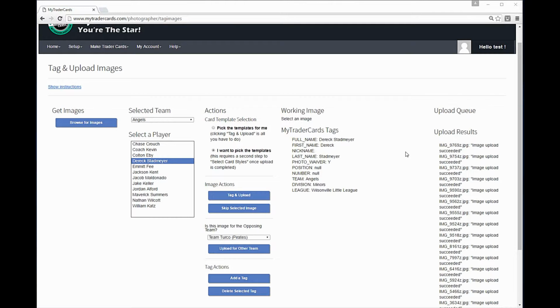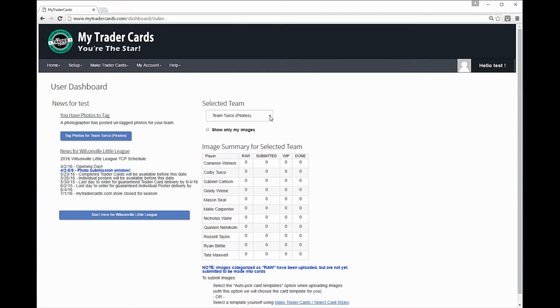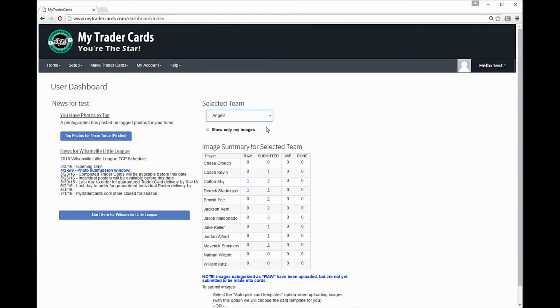Okay, so we've completed upload of all of those images. Now if we go back to our dashboard, we'll start to see some interesting results. So those files were uploaded for the Angels. So I'm going to select the Angels from my team's list, and now you'll start to see some data showing up in this table. So recall that we had the flow.